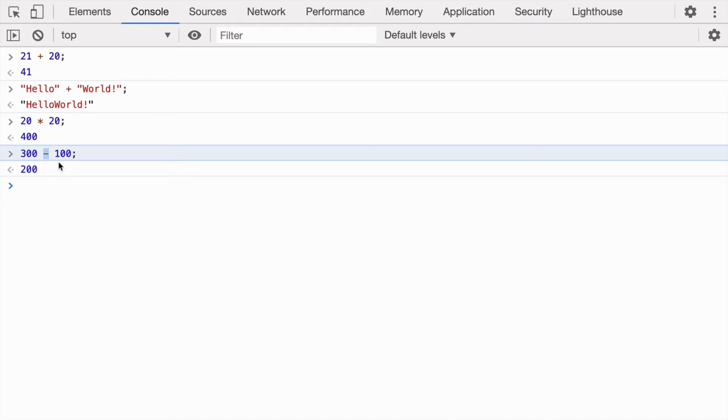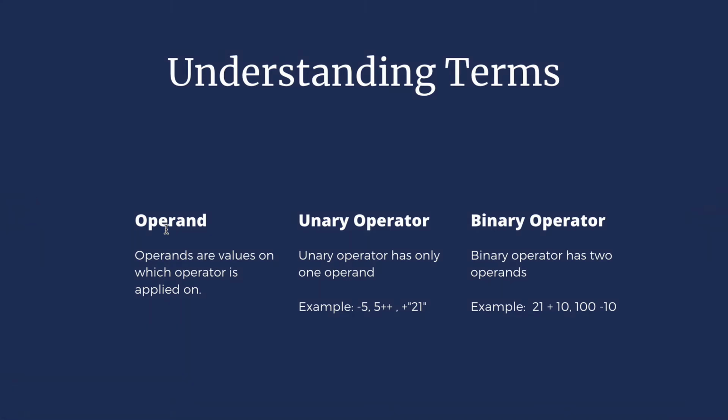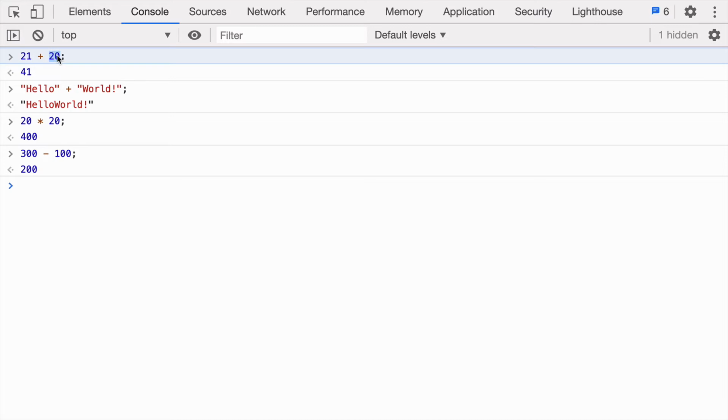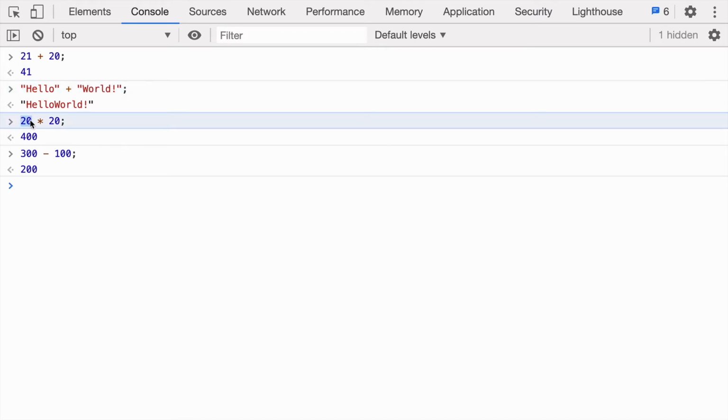Let's go ahead and learn about some terms that we will be using to understand operators. So the first term is operand. Operands are values on which an operator is applied. 21 and 20, these two values are operands. Similarly, hello and world are operands. Here 20 and 20 are operands.